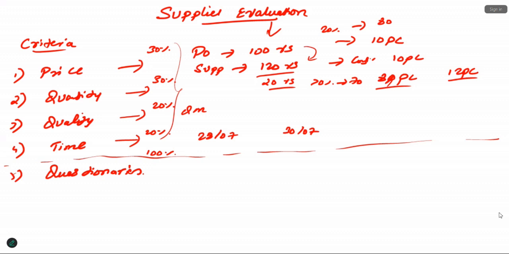Here, there is no scope of consultant more in supplier evaluation. We have only 2 to 3 steps as consultant. Remaining everything can be done by the buyers on their own. Okay. And in supplier evaluation, we have 2 types of supplier evaluation.